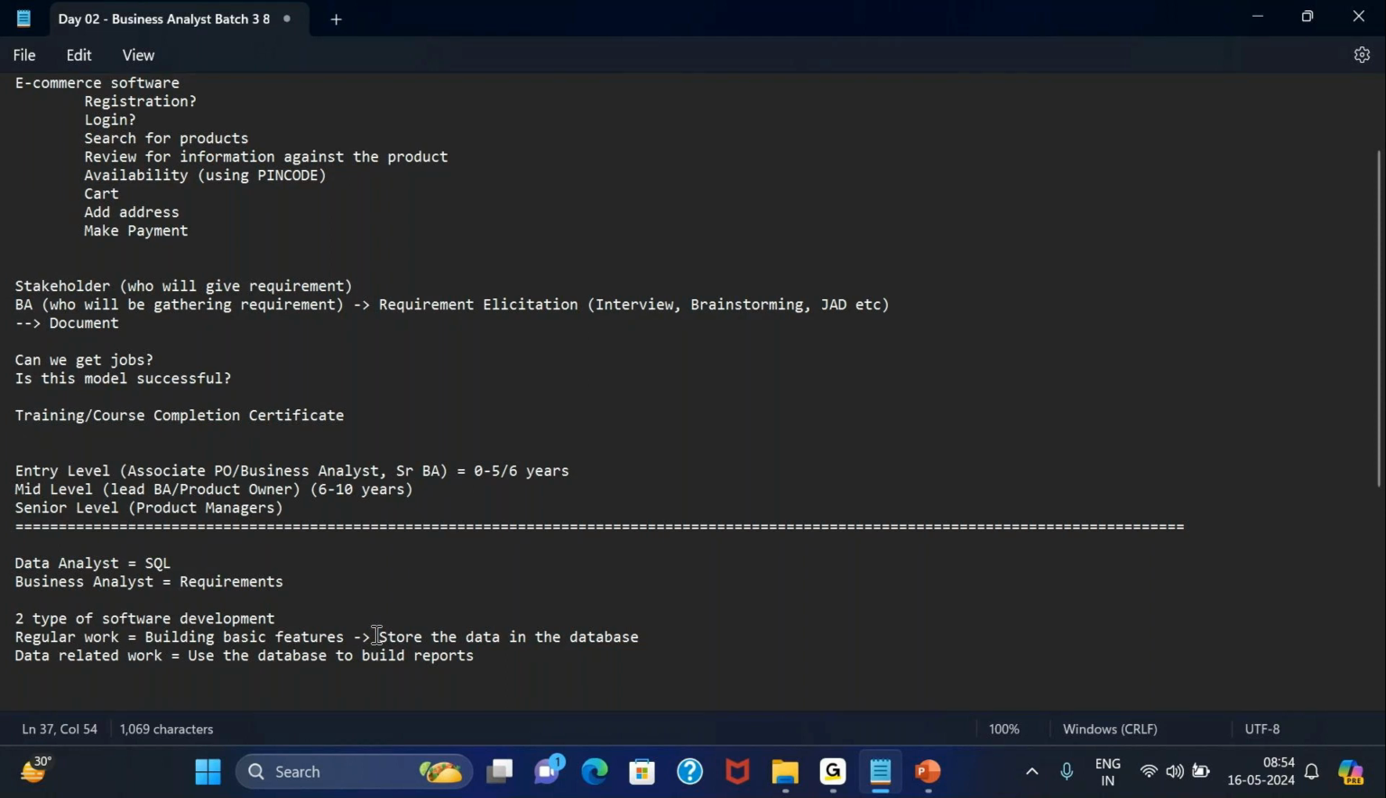So for this second part, Nagarjun, data related projects, their SQL is mandatory, but is it the responsibility of a BA to be involved in data related work? At least as of now, no. They require data analyst and not business analyst on the data related work side.